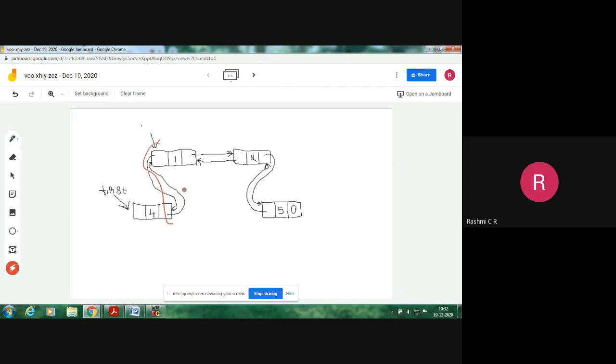Okay, so these links should be changed for the front insertion, and I also have to change the value of first to point to the new node because it is the front insertion. While doing the end insertion, the last node link should be changed, and the new node whichever you are trying to insert becomes the last node. So this is the example of inserting from the front and also inserting at the end.